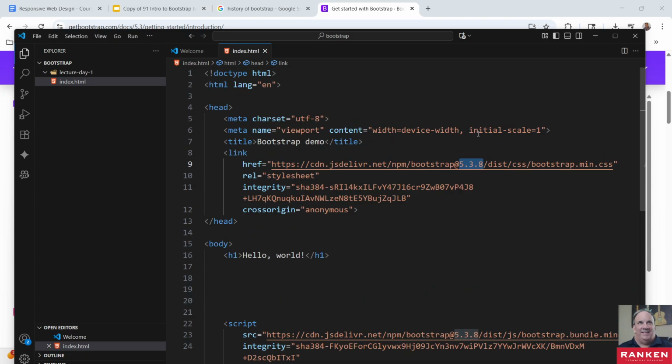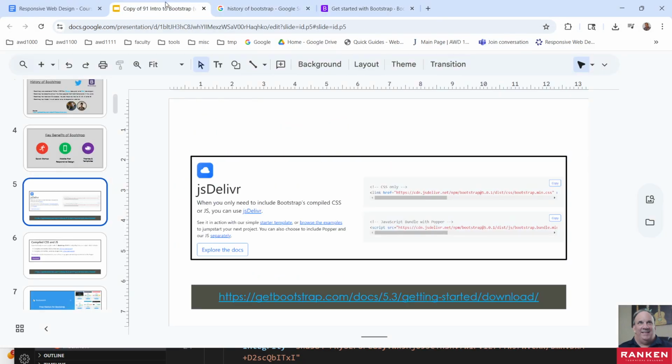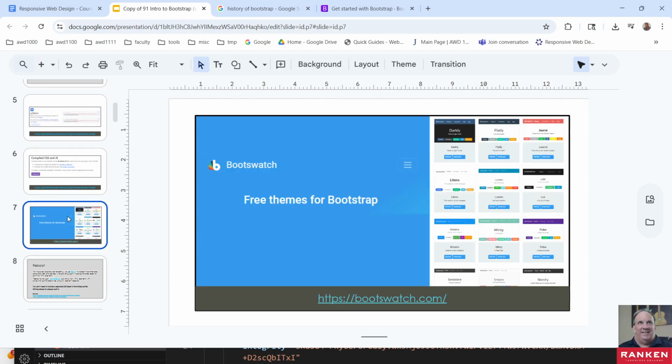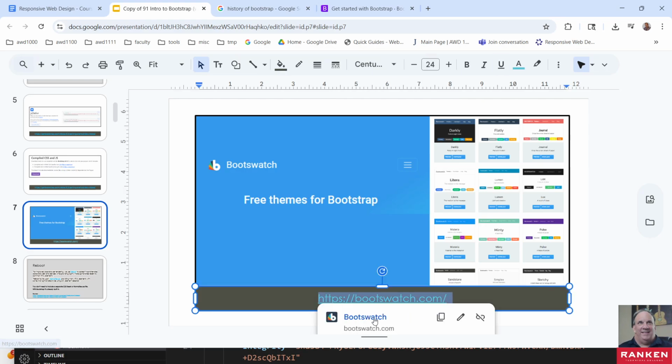All right. Let's get back to here. So we're doing all right, I'm not going to go through all of this. There's also free themes for Bootstrap as well. So let's just look at that real quick.